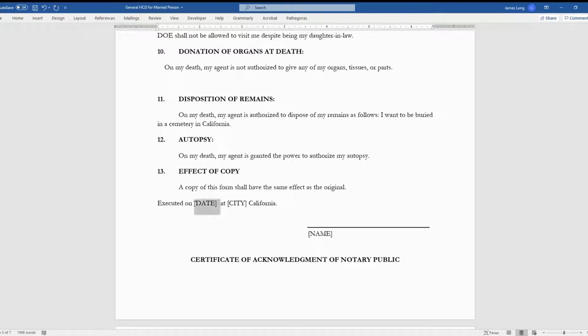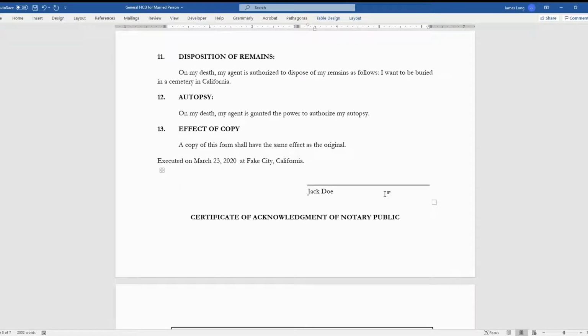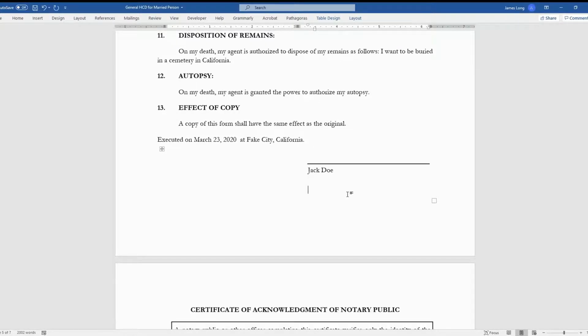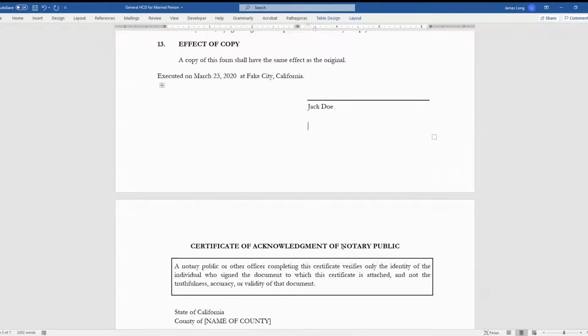Last bit of customizing you need to do, you need to put the date. Let's just go March 23rd, whenever the date is that you're signing, 2020 at Fake City. That's where they were living, right? Fake City, California. Name, and remember to put your name in here. It was Jack Doe. And if this happens to you where the certificate of acknowledgement kind of goes up, I just move it down to the next page. I like keeping it all on one page.